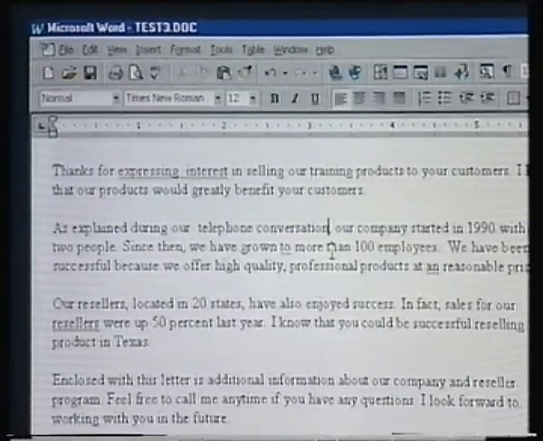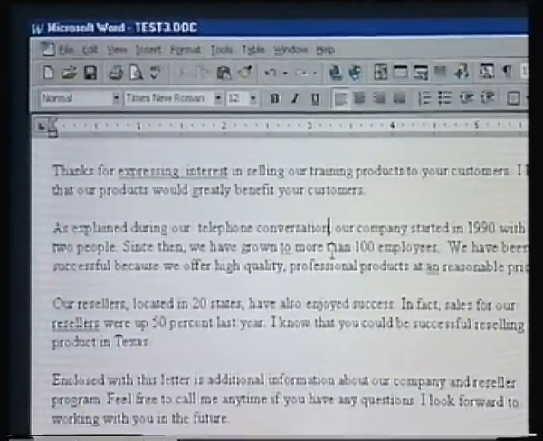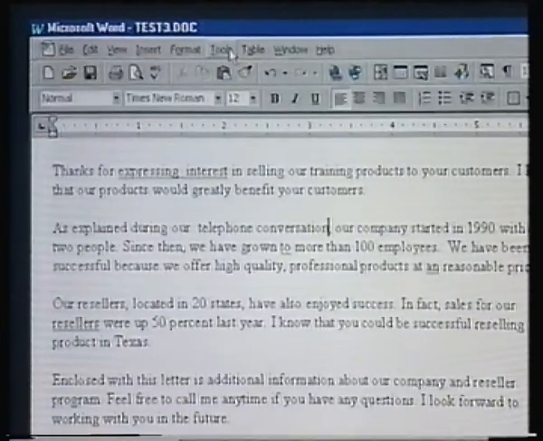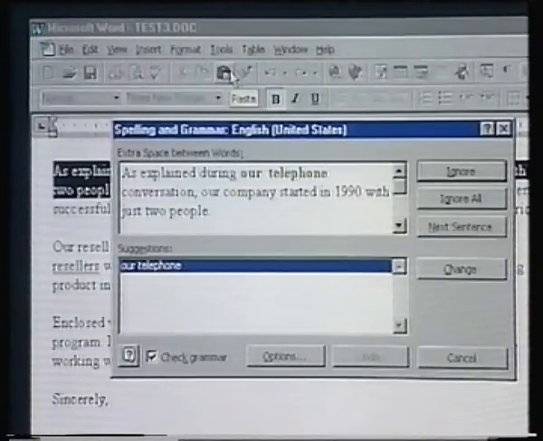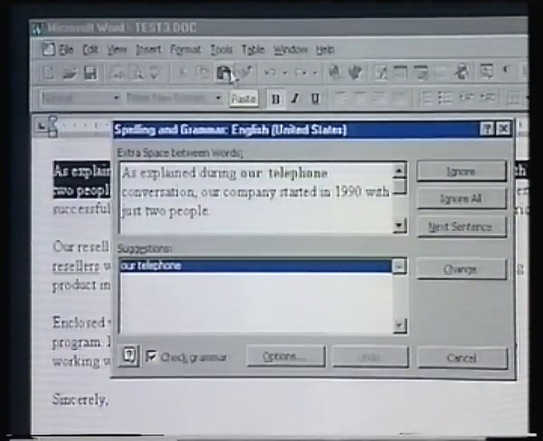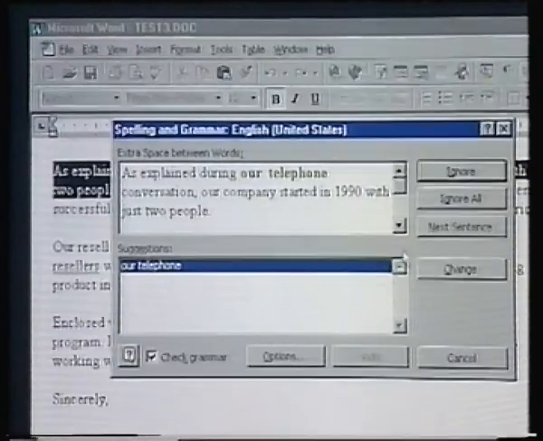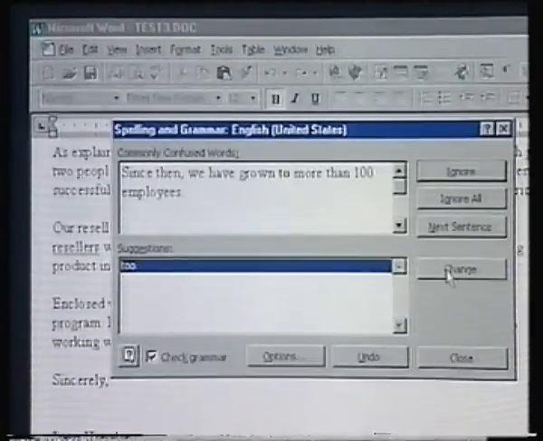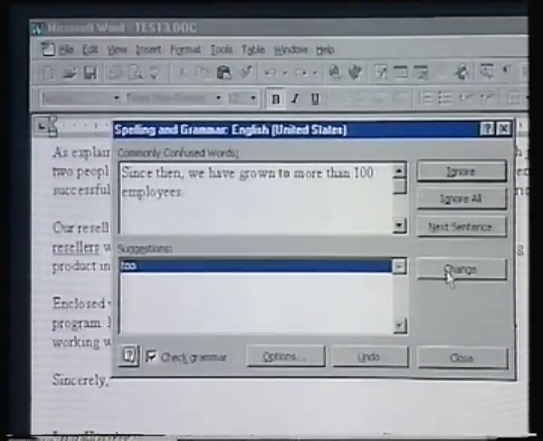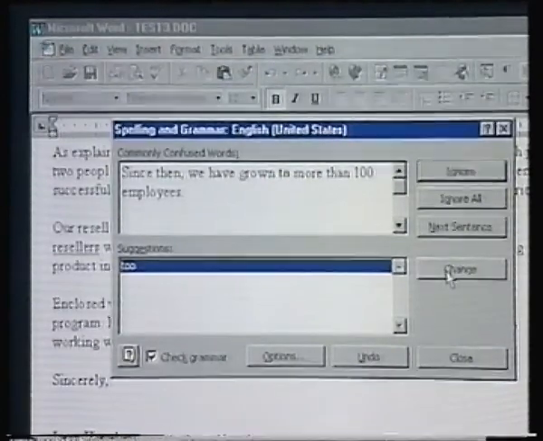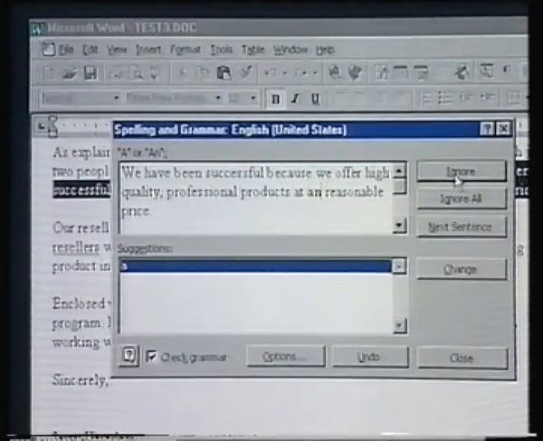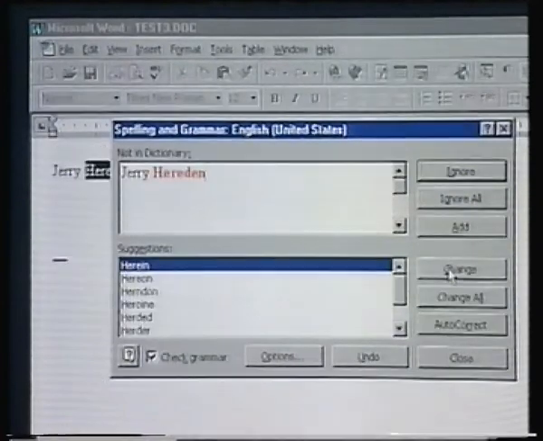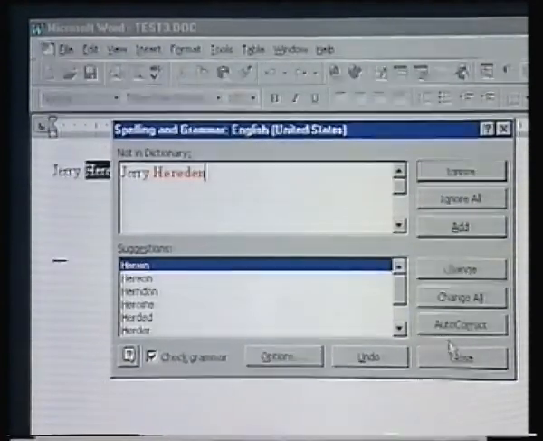Checking for grammatical mistakes is just as easy as spell checking. Select the Tools menu and choose Spelling and Grammar. Once the dialog box appears on screen, Grammar Check shows that there is an extra space between words. Click on Change. Next, Grammar suggests a commonly confused word, too. We've used the word correctly, so click on the Ignore button. Now Grammar Check finds that the word "and" was used improperly. Again, click on Change and Word fixes the mistake. Now click on Close.